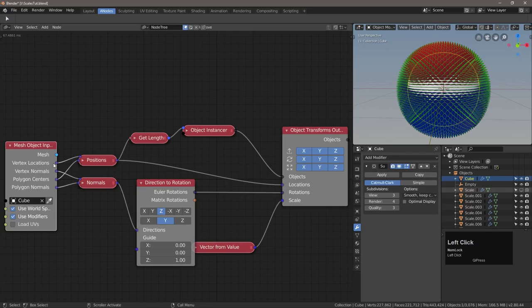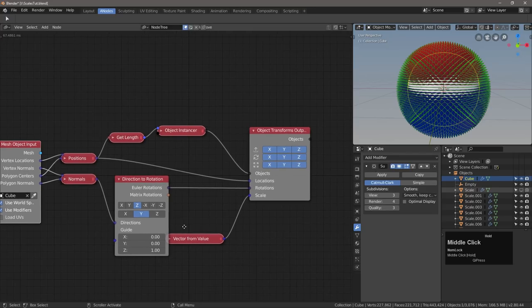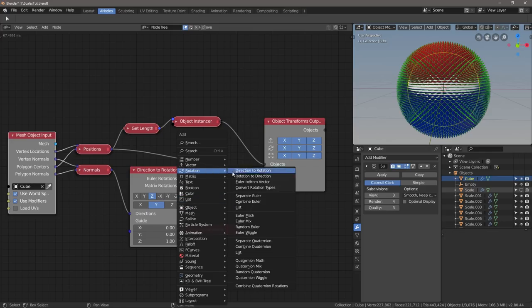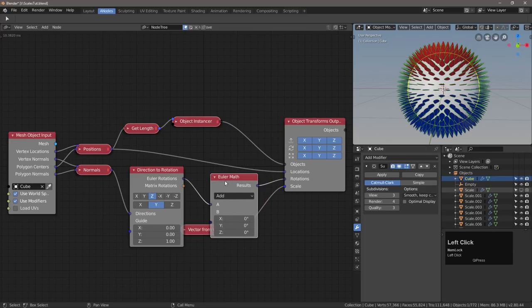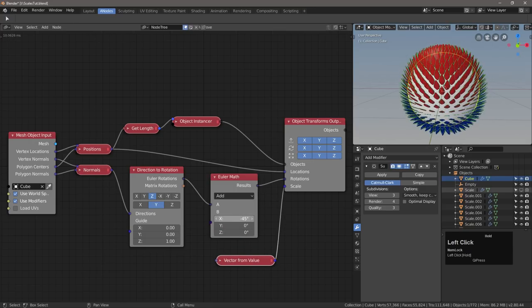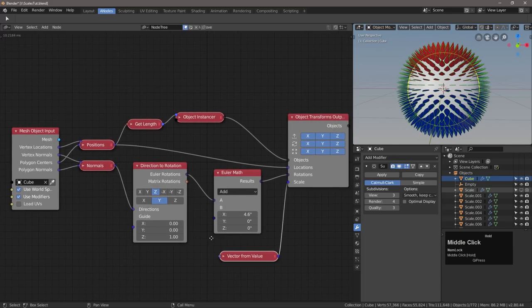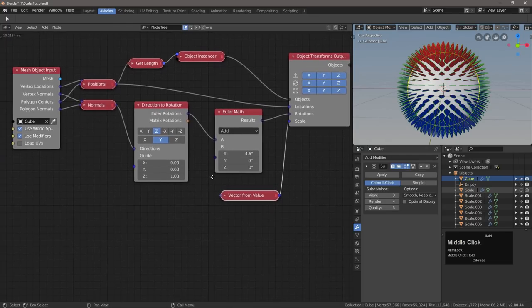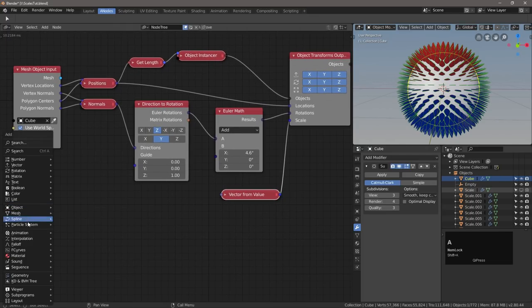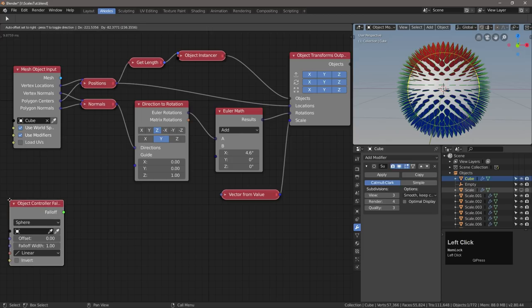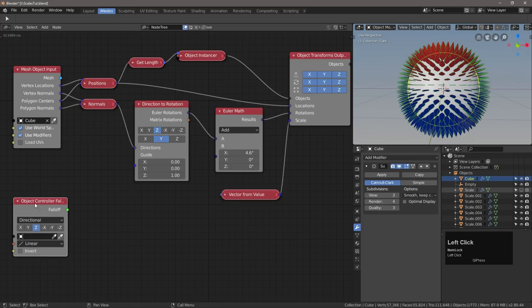Well, let's continue with the most obvious scale motion, the rotation. Just plug an Euler Math node ahead of the rotation output. If you play with the x value of the added vector, you should see the result we are looking for. Just not for all the scales at once. We want this value to be controlled by the empty. Add an Object Controller falloff, change it to directional and pick the empty object.